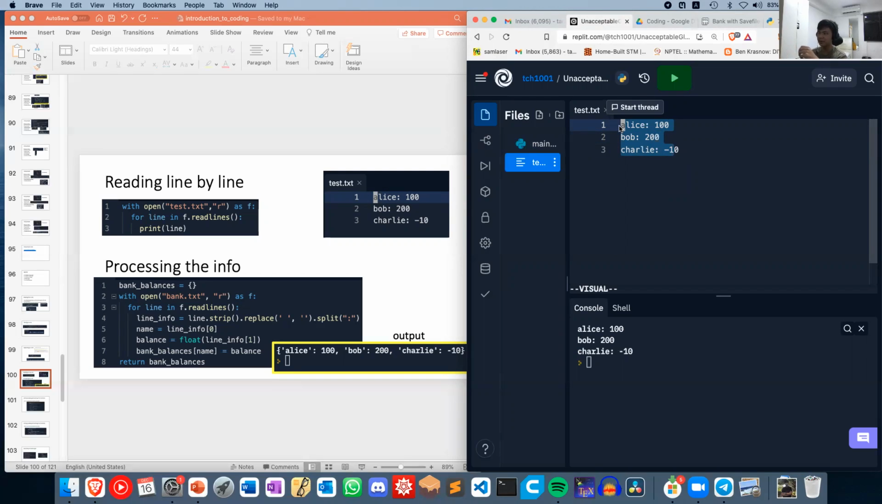In this case, we want to translate this giant string into a dictionary. So how do we do so? We do so step by step. Okay, so there's a function called readLines. So if I print f.read, I get just a file.